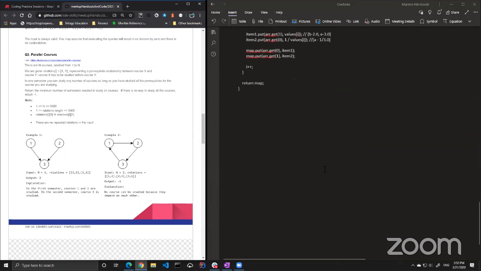There are n nodes, labeled 1 to n. We are given relations x to y, representing a prerequisite relationship between course x and course y. Course x has to be studied before course y. In one semester, you can study any number of courses as long as you have studied all prerequisites for the course you're studying. Return the minimum number of semesters needed to study all courses. If there's no way to study all courses, return -1.